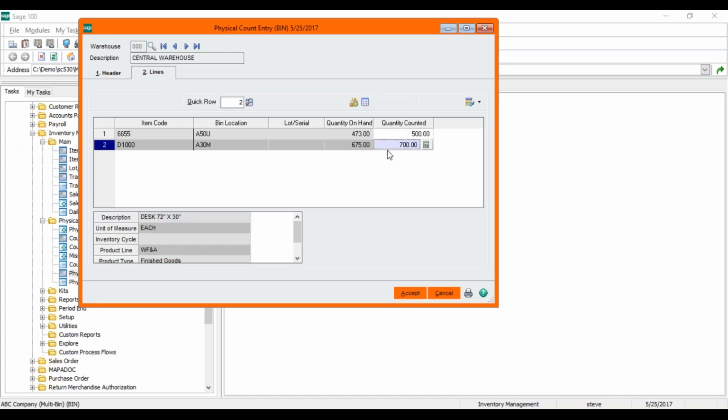Now, you still want to print off the variance report that standard Sage has to let you know. I mean, I'm pretty close with both of these, but I'm not completely on. So you'd still want to run your variance report. If you have a question, you can send somebody back out to recount it.